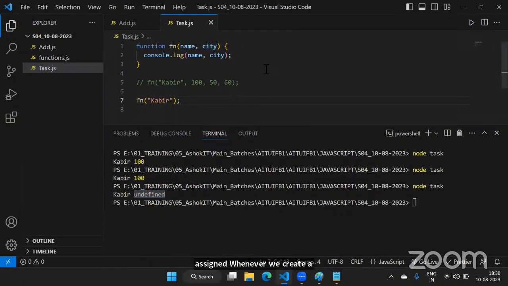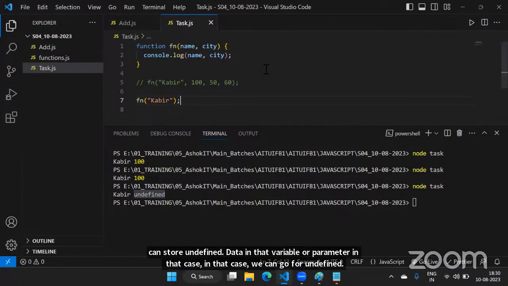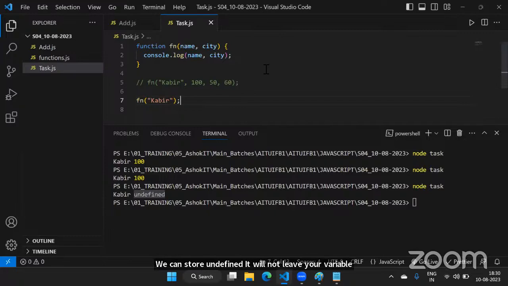So when should this value be assigned? Whenever we create a variable and we don't want to store any data in that variable or parameter, in that case we can go for undefined. We can store undefined. If you are not storing undefined, JavaScript will store undefined. It will not leave your variable empty. If you are storing some data, your data will be stored. If you are not storing any data, undefined will be stored.